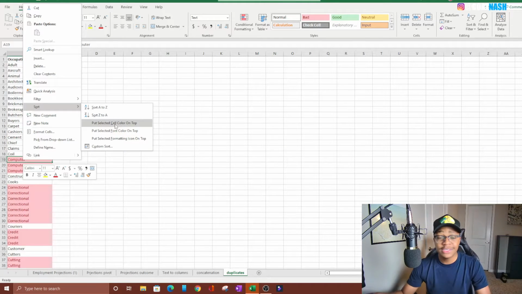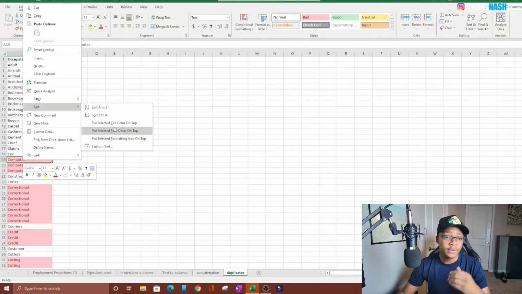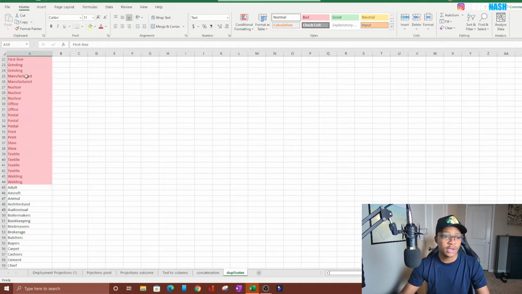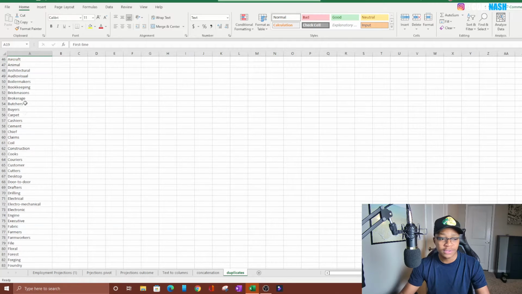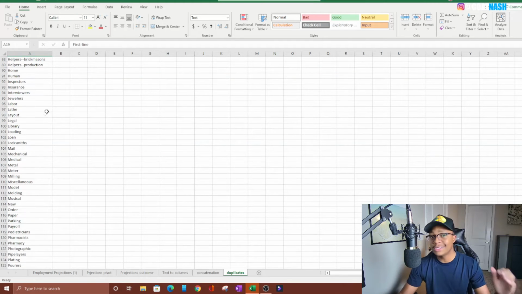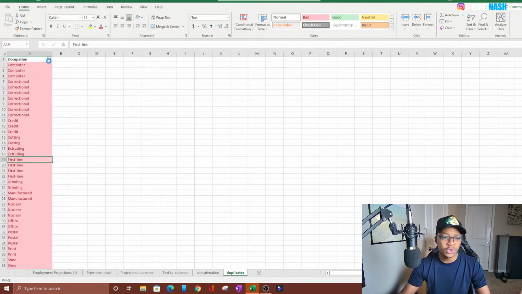The first one is put selected cell color on top. Put front. It just depends. I would just pick the first one here. What it's going to do is put these first, and everything else that's not a duplicate is on the bottom. So this is a good way to separate. You can also use the other options here.